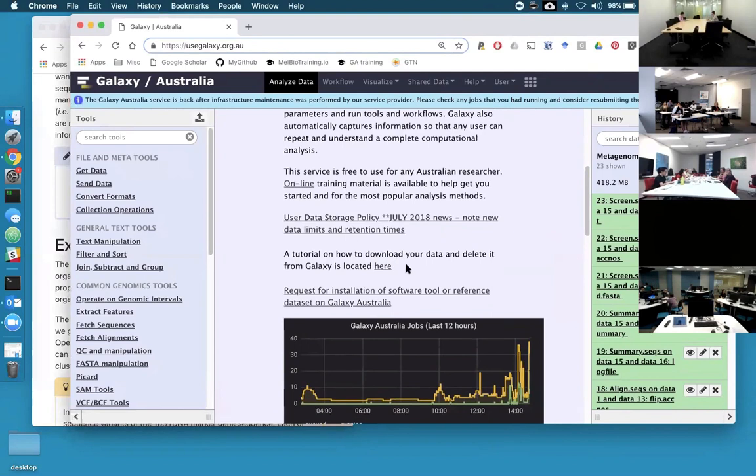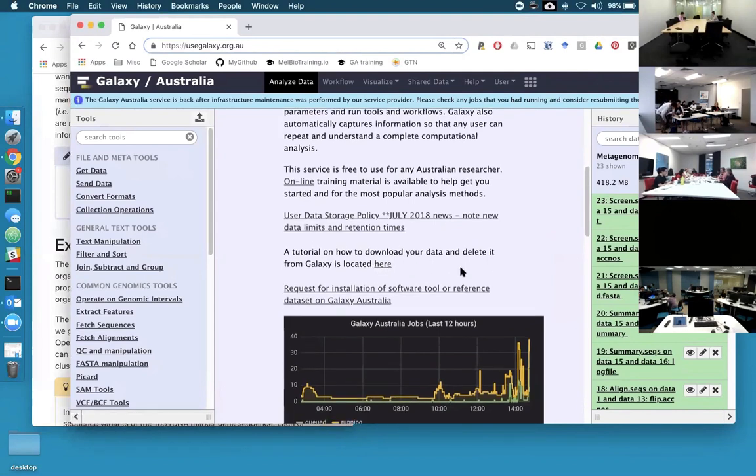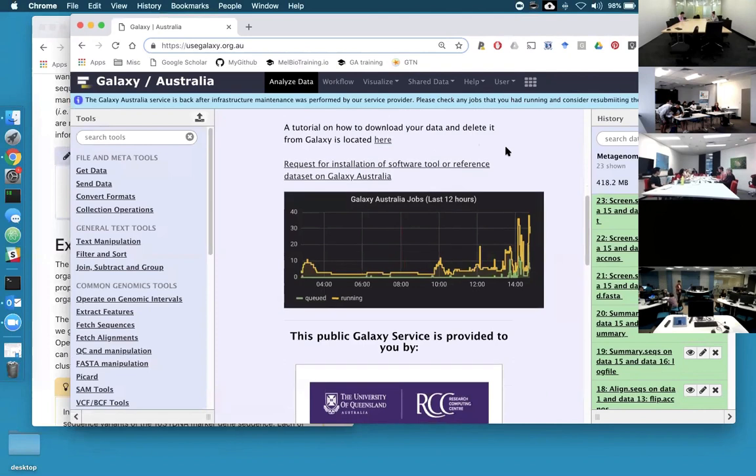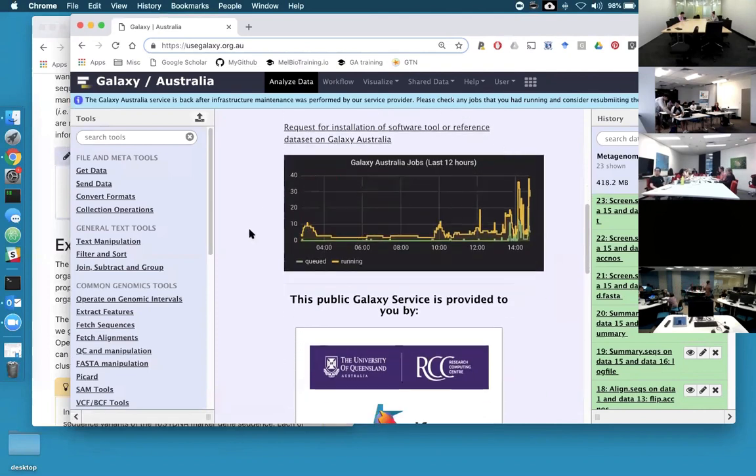And if you want to know more about how you can actually download your data, there's a tutorial linked in this page here. If you want a tool that is not currently on Galaxy Australia or a reference database, you can request it here at this link. And Galaxy has a really nice graph showing the activity on the server. Obviously very busy now with all of us doing our metagenomics. But if you're doing a big analysis, you might want to always check the current status of the server and perhaps schedule it for a quieter time.